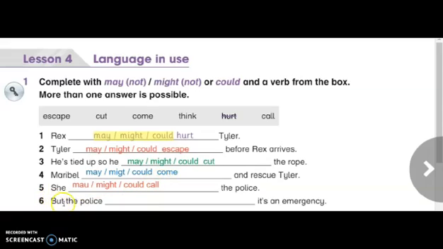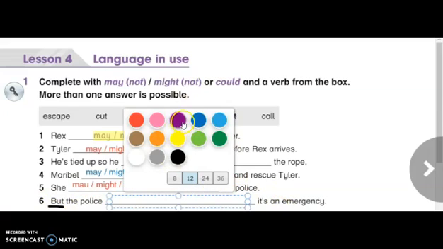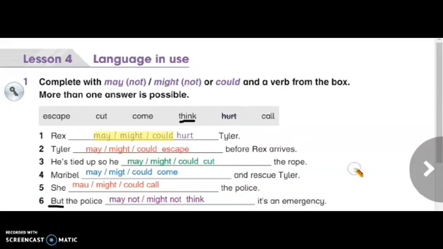Number 6, but. Here we have but, and we can use the negative form from may, might, and could. But the police may not or might not. The main verb that we have to use is think. But the police may not or might not think it's an emergency. So you can choose one from these models in each item.